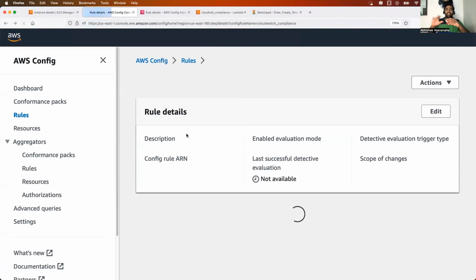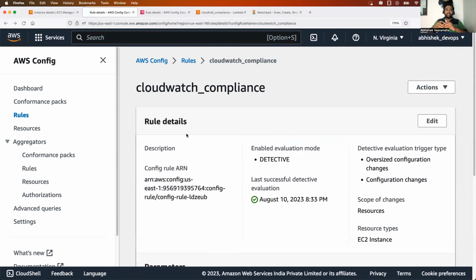I'm going to share this entire code, the steps on how to do it, in the GitHub, right? You can use the GitHub repository. You can copy the Lambda function code and you can also try it. But better you try this entire Lambda function and this entire configuration by yourself first.